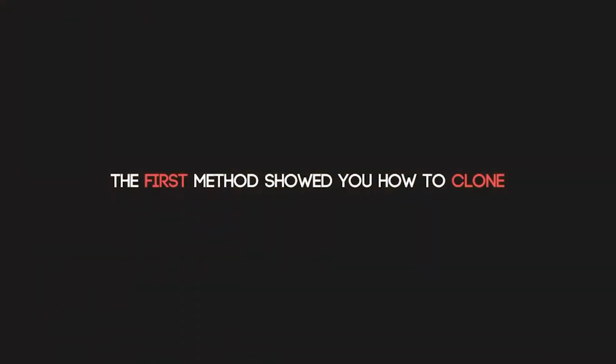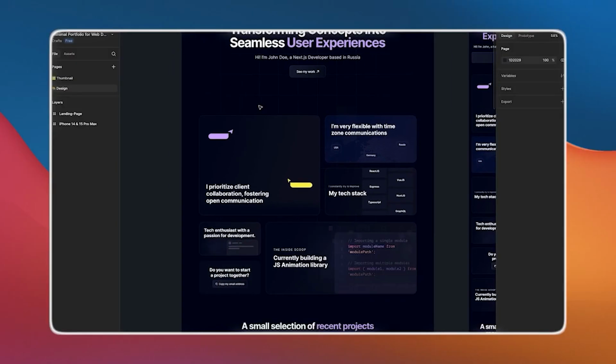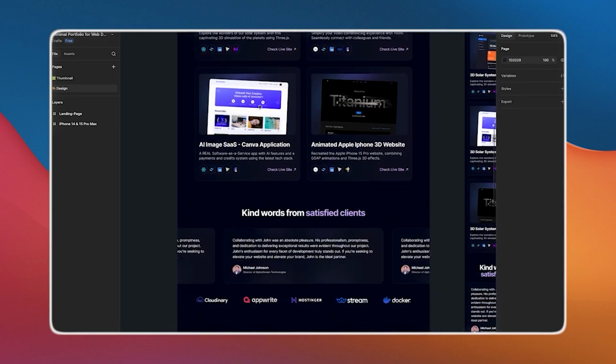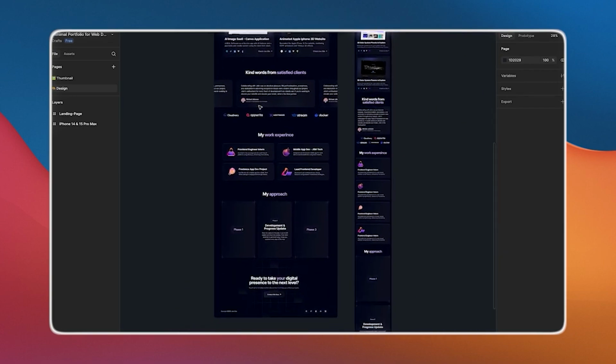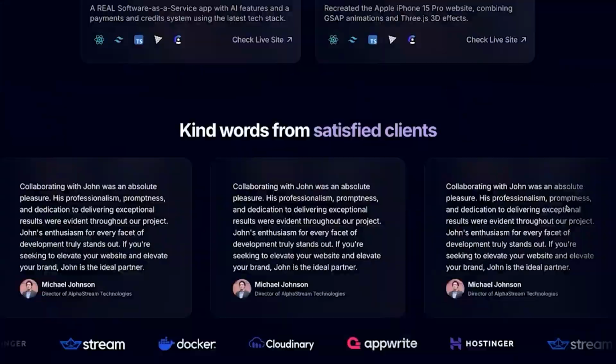The first method showed you how to clone an existing website's live design. Now imagine you already have a design, maybe a sleek developer portfolio you created or found on Figma, and you want to instantly transform that static design into a fully functioning website. No messy code, no guesswork, just your beautiful design brought to life. Let me show you how, step by step.